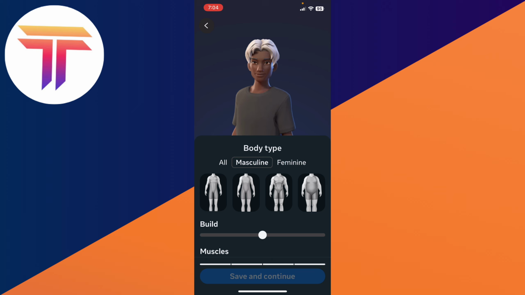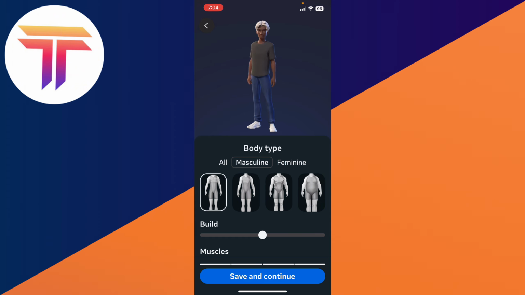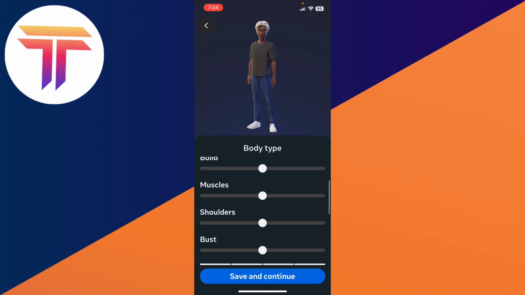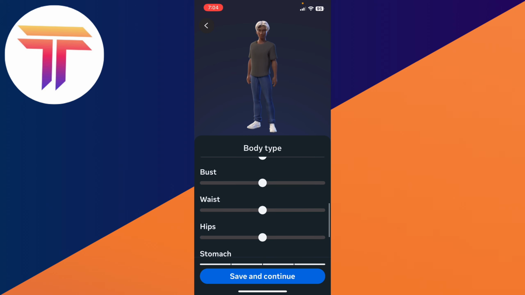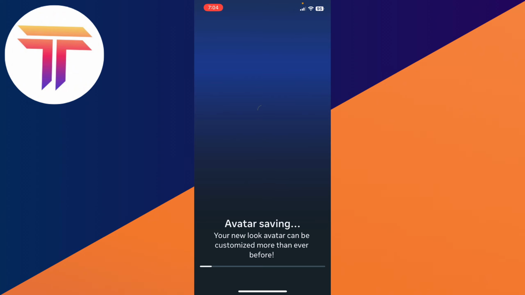And then this will ask you the body type. Let's say I want to have like a fit body type. I would click on this. If you are feminine, you can click on the body type for the feminine. And then you can also adjust like the shoulder size, the bust size, the waist size. And once you are happy, you can save and continue.